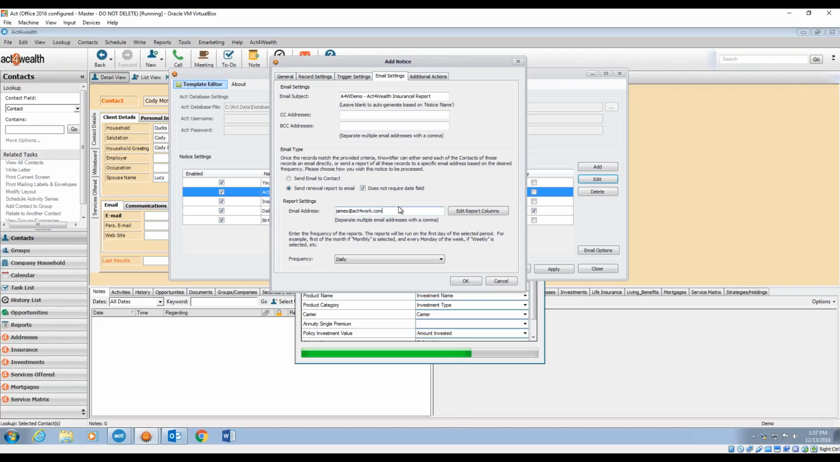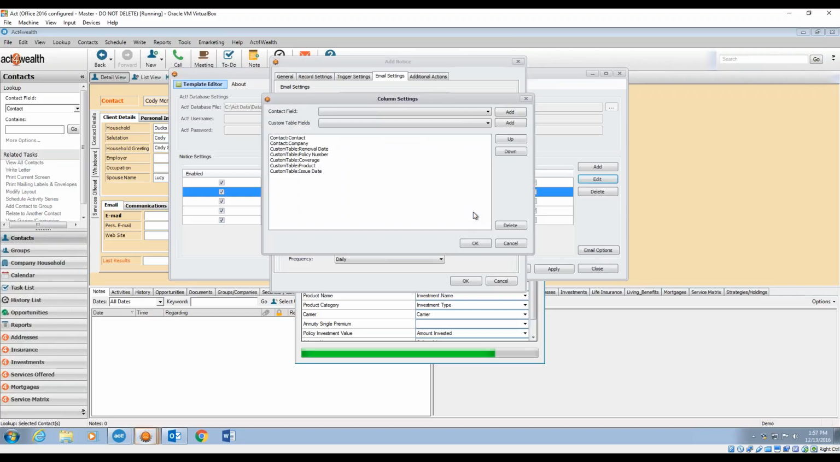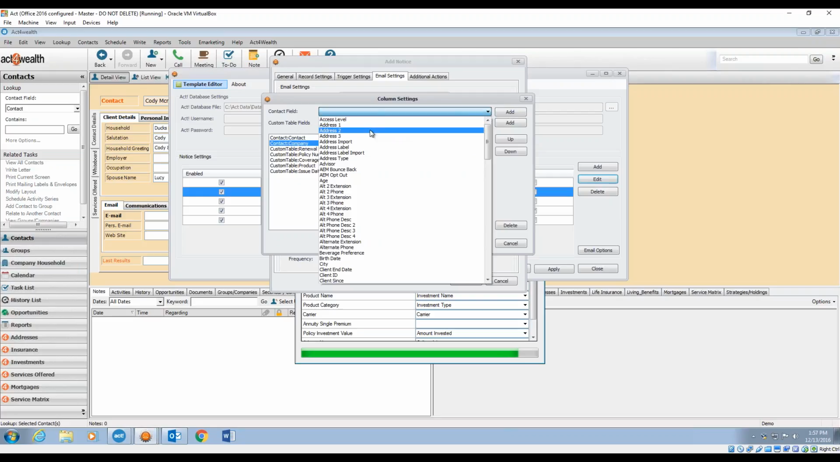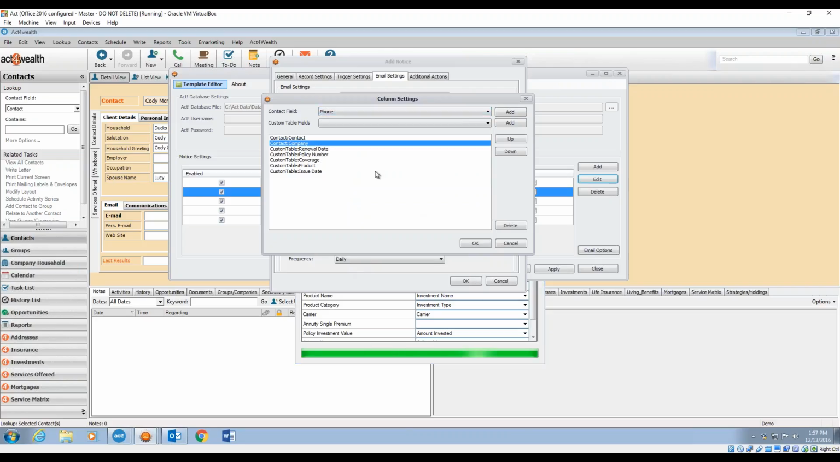And you can add multiple people on this so they get the email sent to them. Under the edit report columns, you can add in all the different contact information you want to see. So if you want to add in a phone number or anything else like this under the contact table, I just have to look for the phone, and there's the phone number.